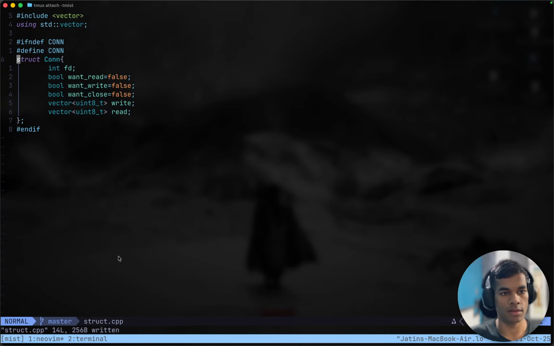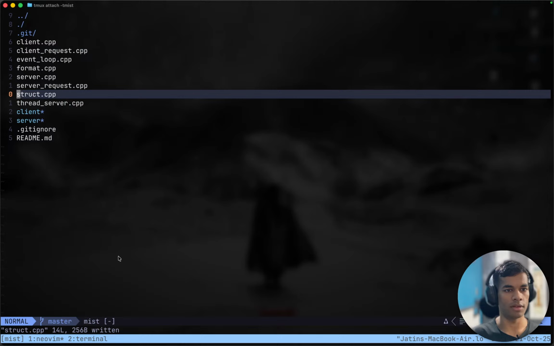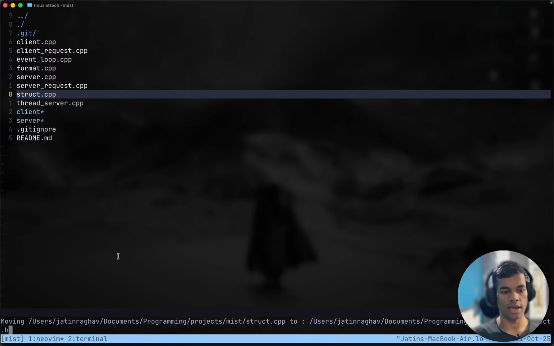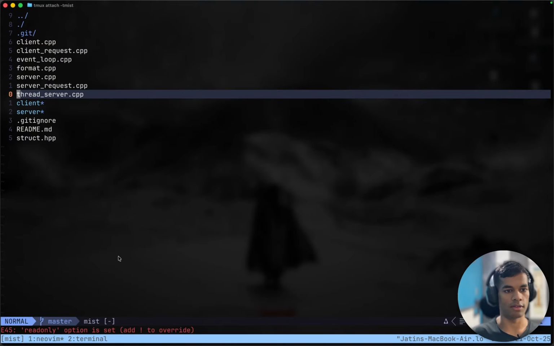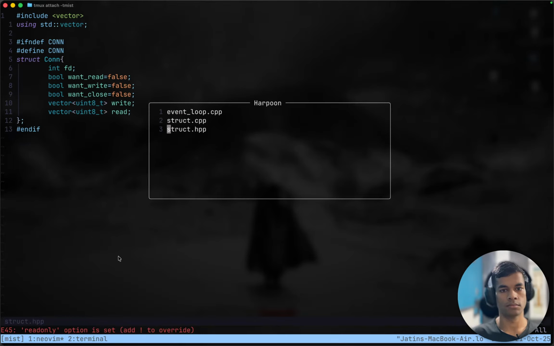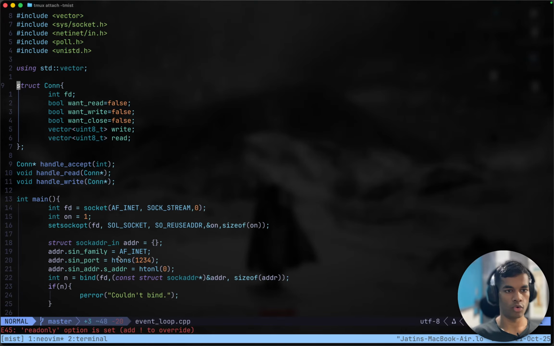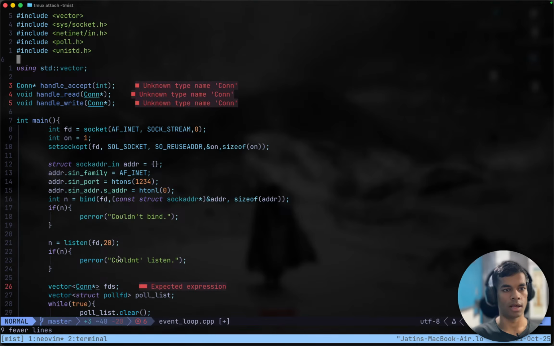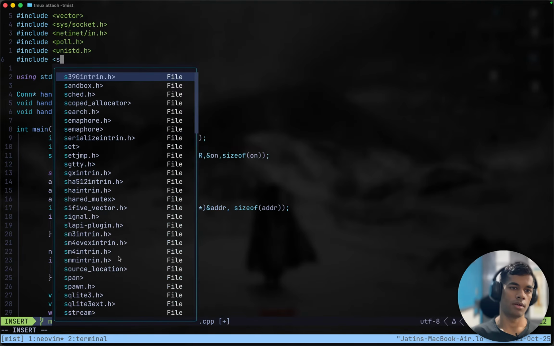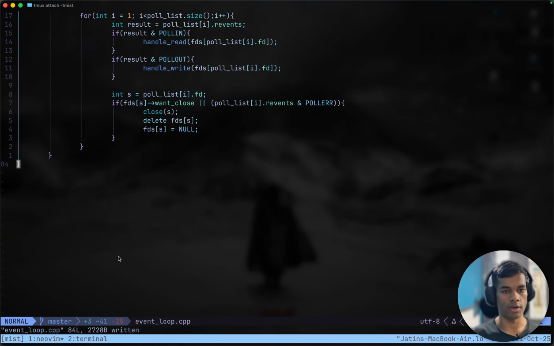I think now we can include this thing, struct.cpp, into both the codes. We don't even have to write this as cpp. We can rename this to hpp because why not? This is our header file. And remove this thing. Yep, cool. Now we have the event loop right here. We can delete this. And here we can do include struct.hpp. And yep, we are cool.